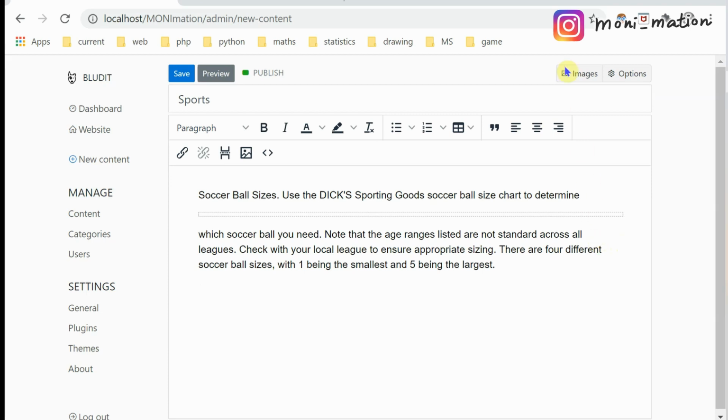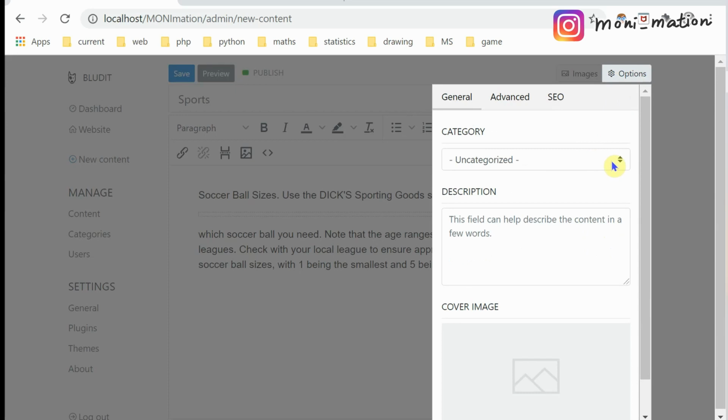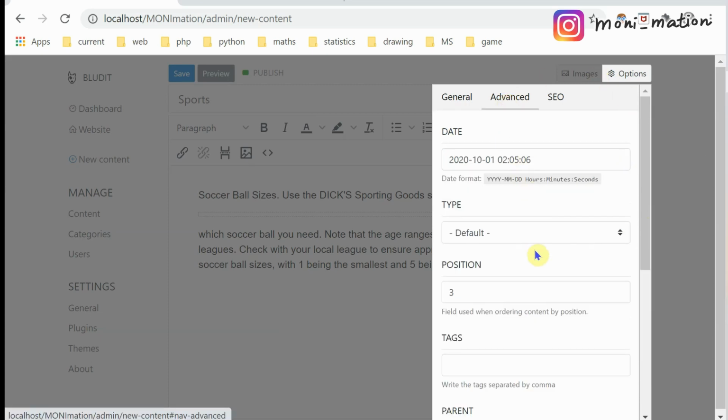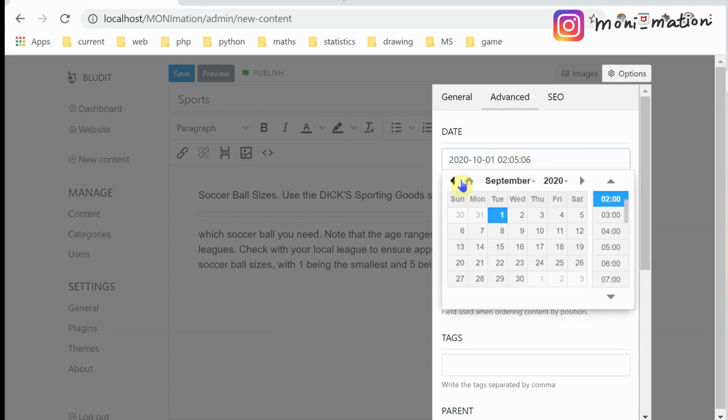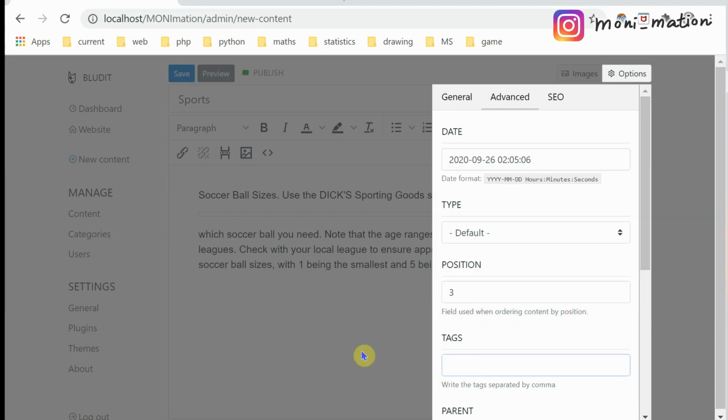And then click Option. Options. Choose Sports. And then Advanced. Click the box. Choose an earlier date. And then enter text.